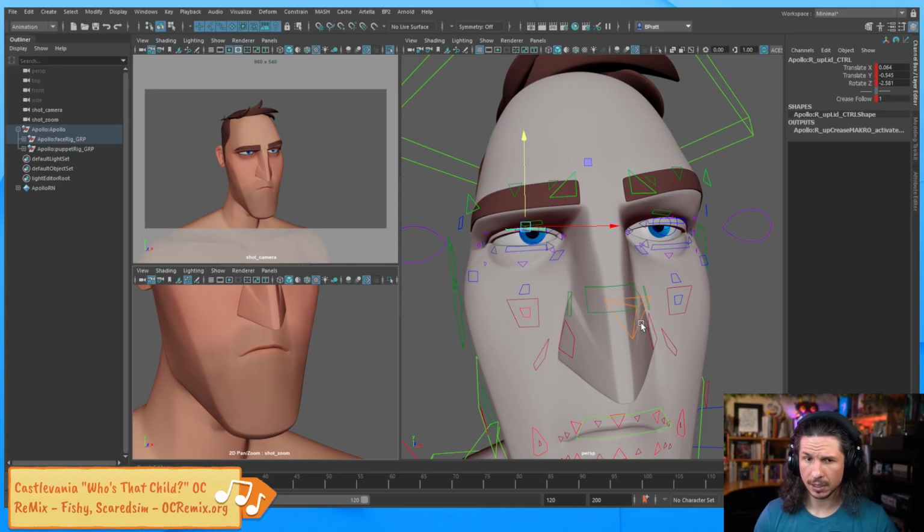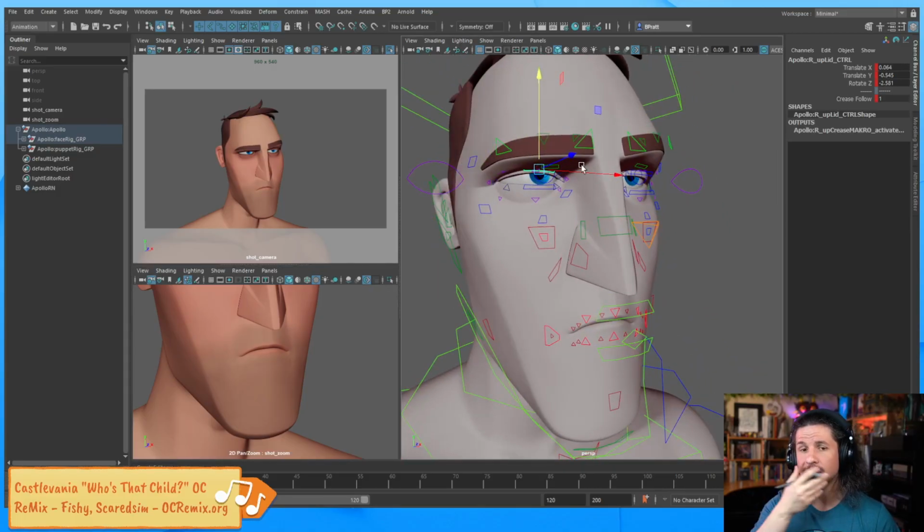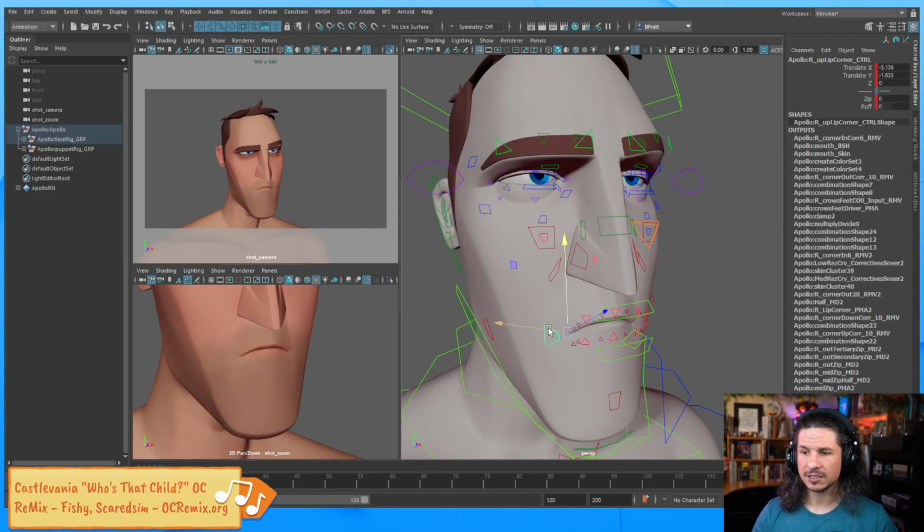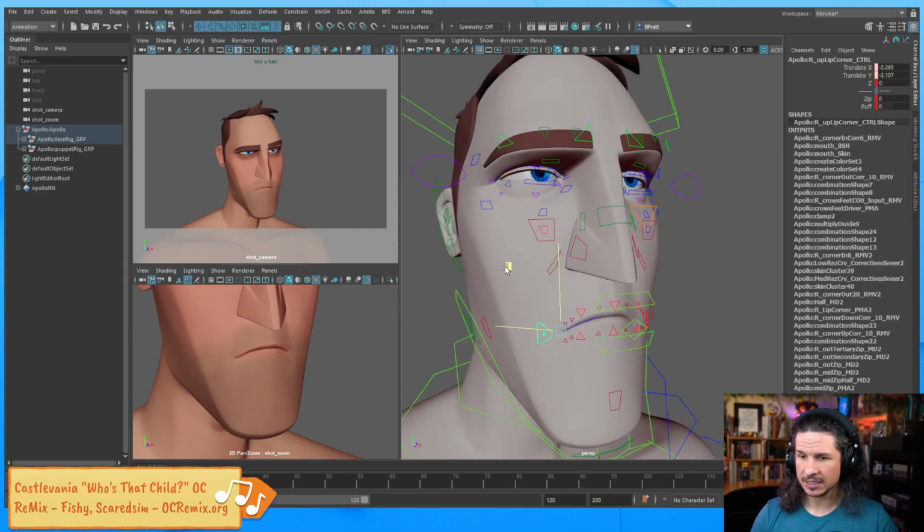So the mouth, as he's dragging here, we want the mouth to drag, but we don't want it to be symmetrical. So I'm going to take this mouth corner here and I'm going to drag this one out a little bit.